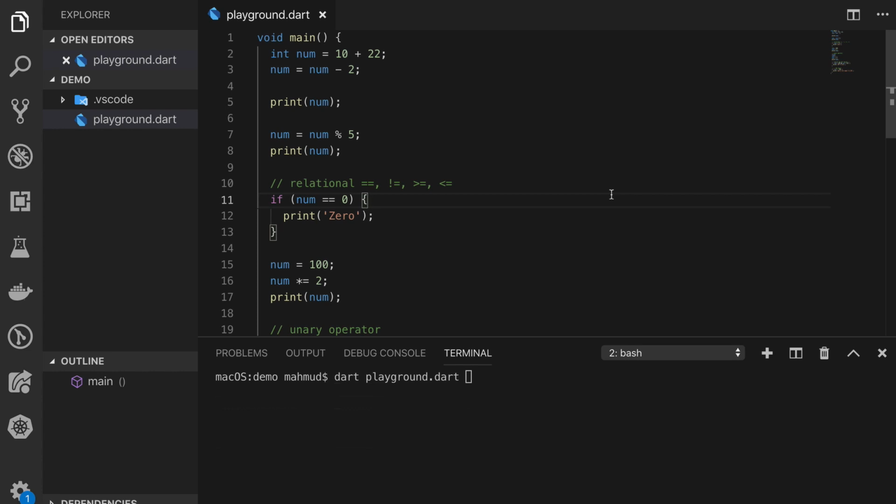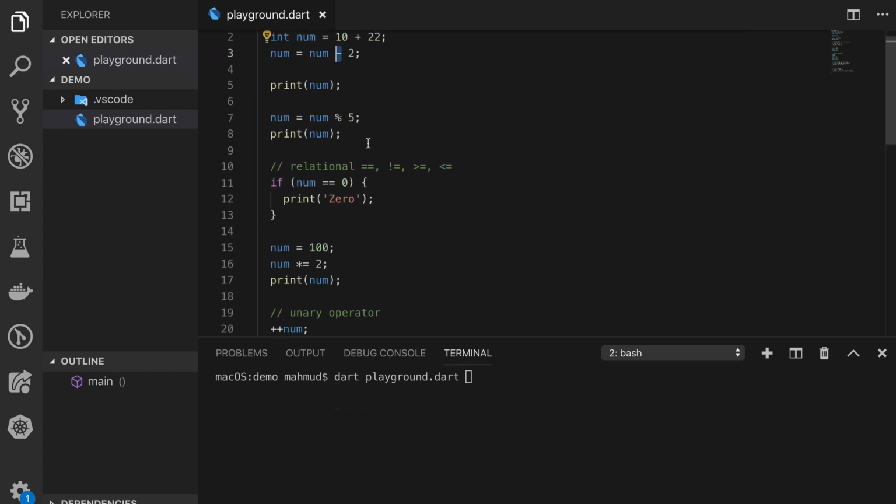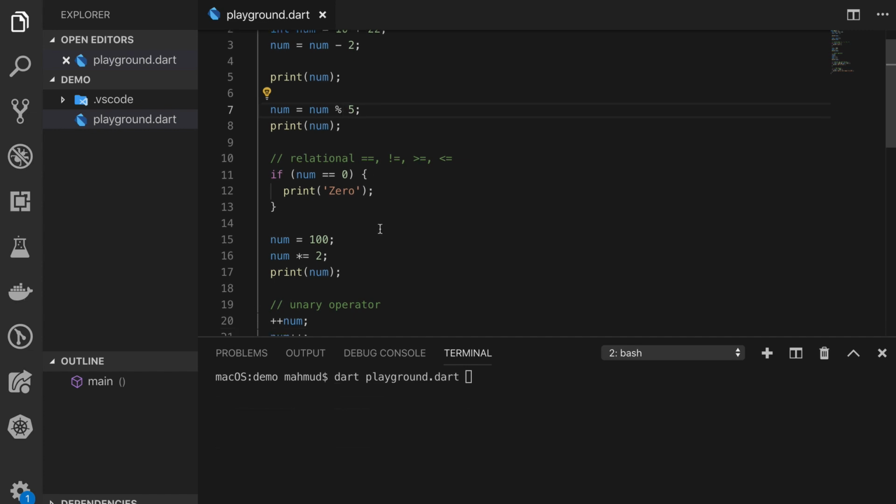If you know other programming languages like JavaScript, C++, Swift or Python, all the standard operators will work in the Dart programming language. So for example, if you want to add 2 values, you can just use the plus sign. For negative, minus, you can use the minus sign. If you want to see whether there is any remainder or not, you can use the modulus operator, that is also called the percentage operator in some programming languages.